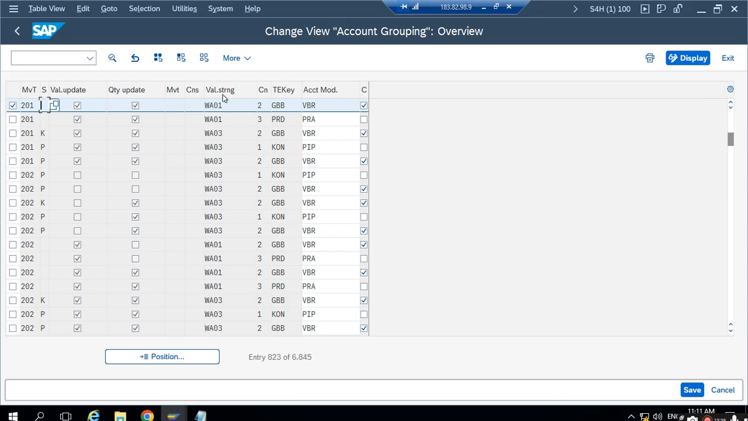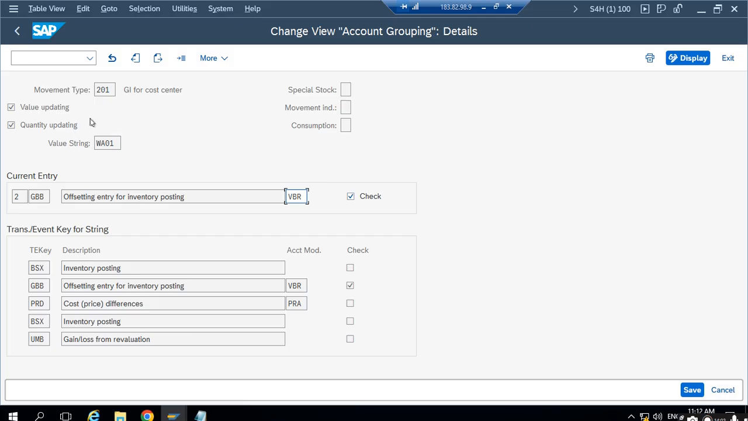With this combination, if you see what valuation string the system has determined, WH01. We are performing the entry for consumption posting, and with this combination you can see what transaction keys the system has determined, GBB and VBR. If you select this line and click on the details button, these are the transaction keys mapped with respect to this valuation string.